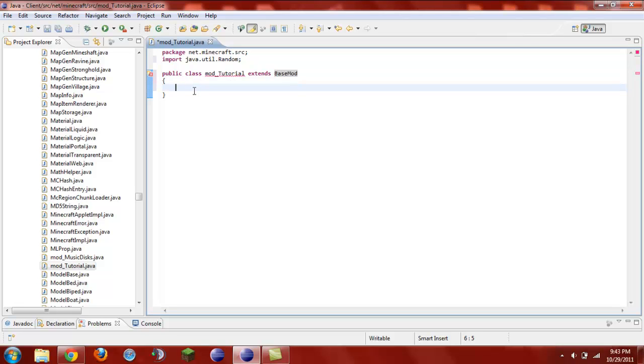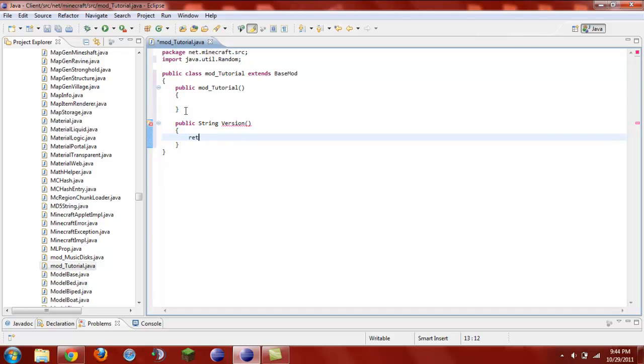Now in between these two brackets is the main body of your class. I'm going to do public Mod_Tutorial and parentheses and some squiggly brackets under that. Now you're going to do public String version, parentheses, and we're going to do return and in quotes 1.0. So this is the version of your mod, and this is required or else you'll get errors.